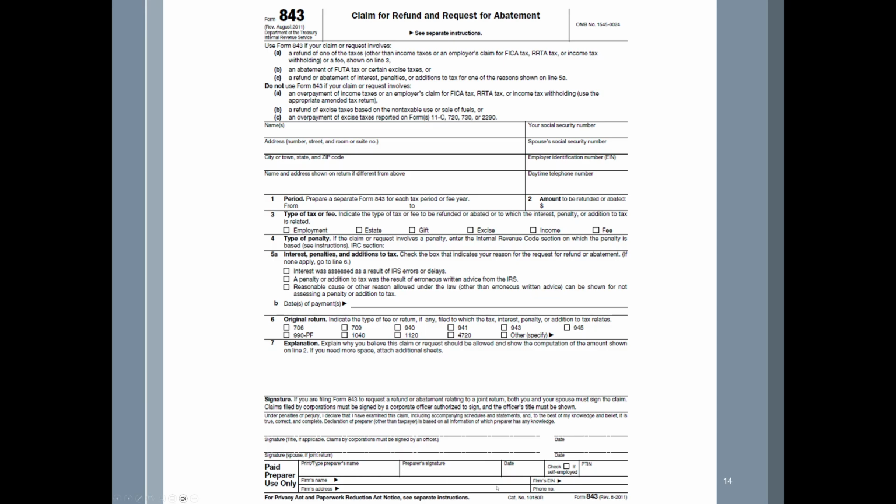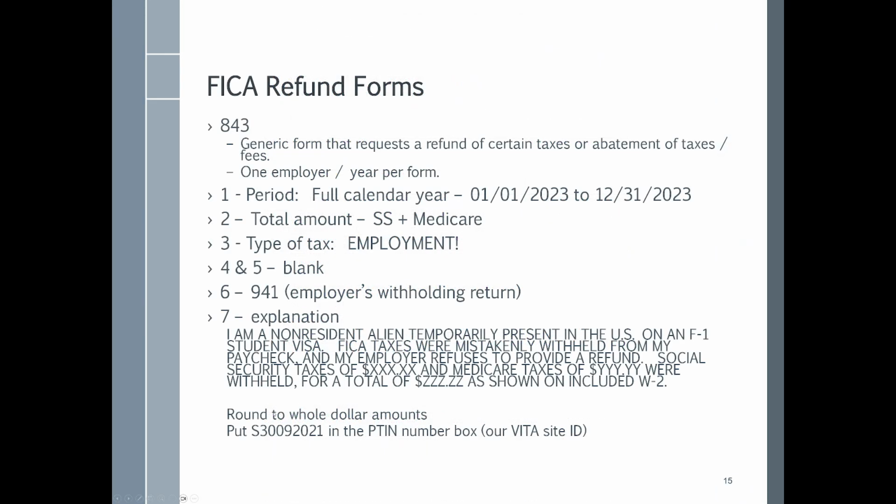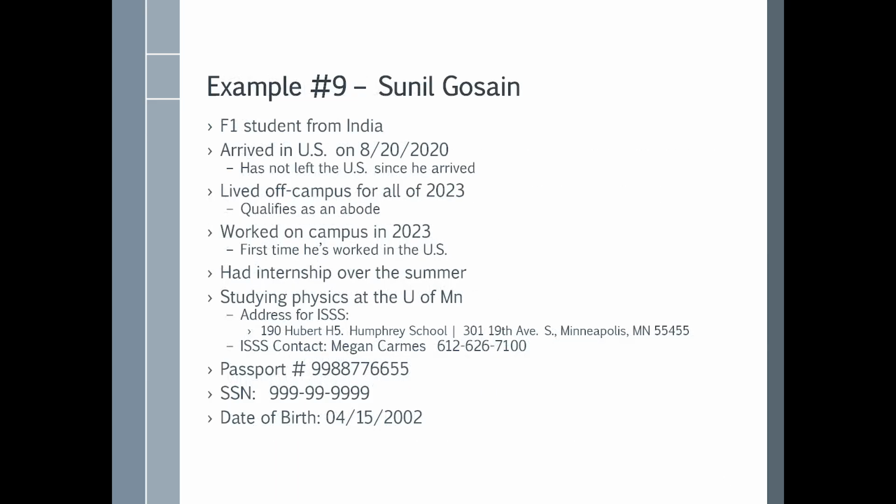Otherwise, the paid preparer is all entirely blank. We're not going to help with that at all. They're going to sign right here, signature and date, when they're ready to send it in. All right. Okay. So let's go through an example.